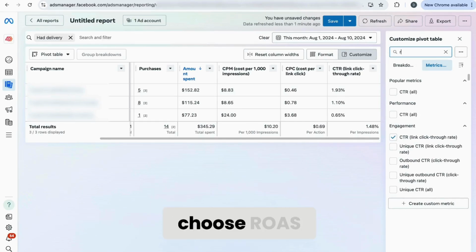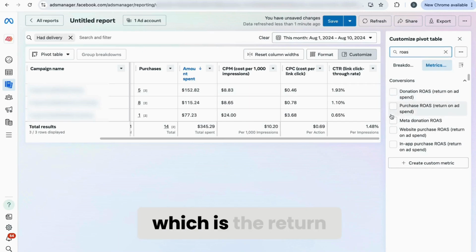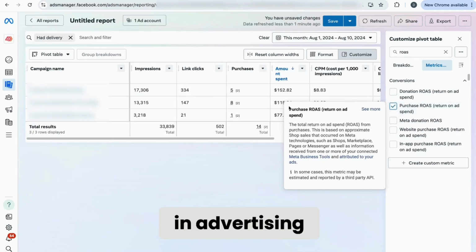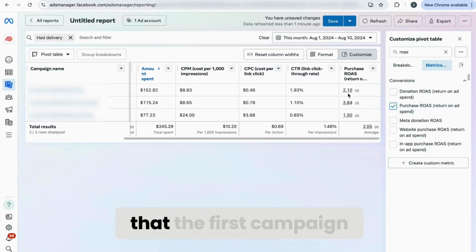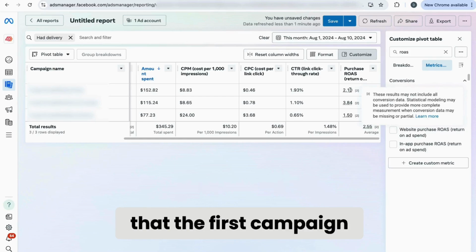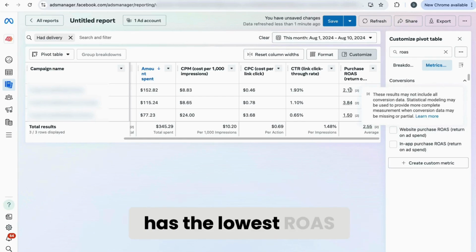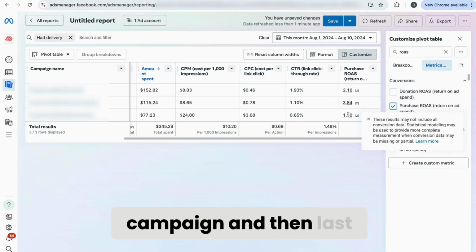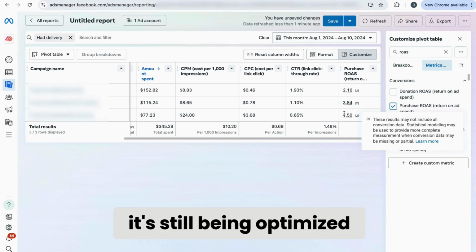And I'm going to choose ROAS, which is the return on ad spend, how many dollars in revenue I'm making for every dollar I'm spending in advertising. And I can see that the first campaign has the lowest ROAS, followed by the second one, which is my hero ads campaign, and then last is my retargeting campaign, which is expected to have a higher ROAS, but because it's newer, it's still being optimized.